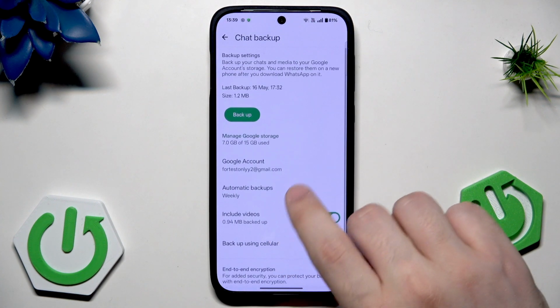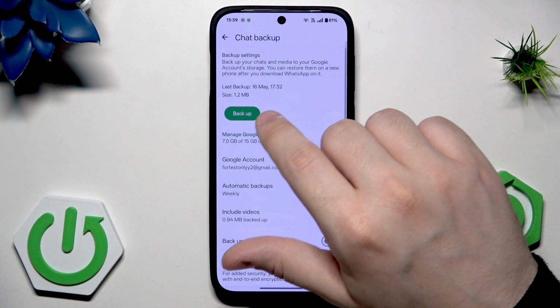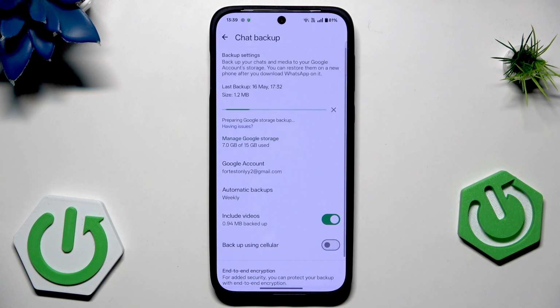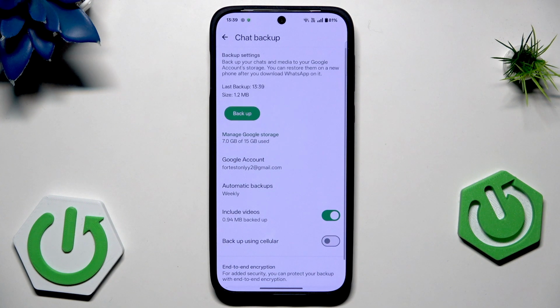Alright, and once everything is selected, all you need to do now is to tap on that green button, backup. Now the process will start. It shouldn't take much time because in my case I don't have that many messages, but of course it depends on how many messages you are backing up.